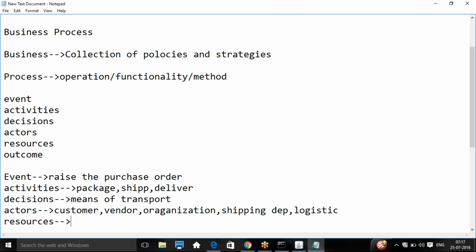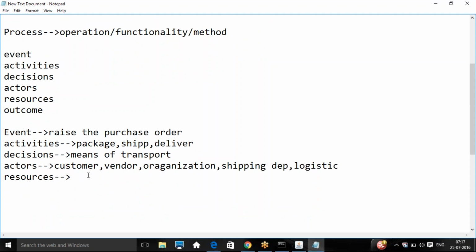So what are resources in this case? For example, in order to package that product we need some box, so that box is also one resource. The smartphone: why I'm saying smartphone is, after the delivery of the product, the logistics person will try to take the signature from you that the product is delivered, correct? So he's using the smartphone in your delivery process. That can also be considered as a resource which is taking part in your process.